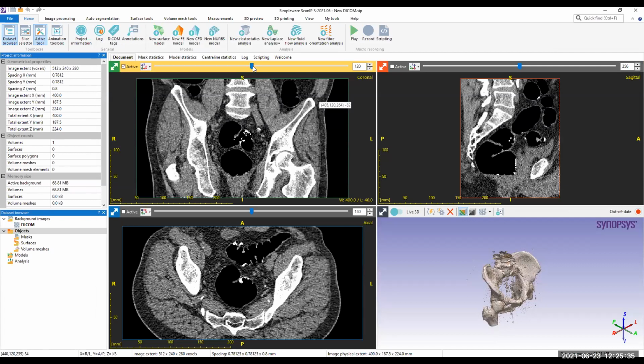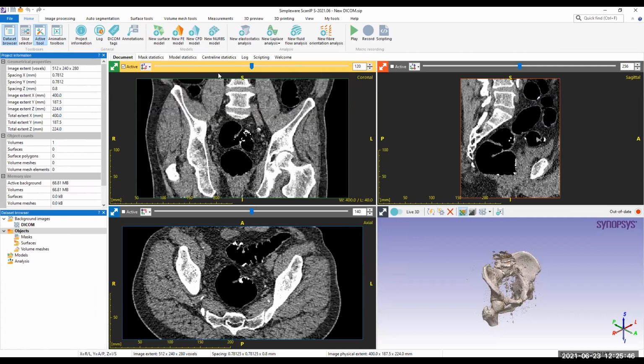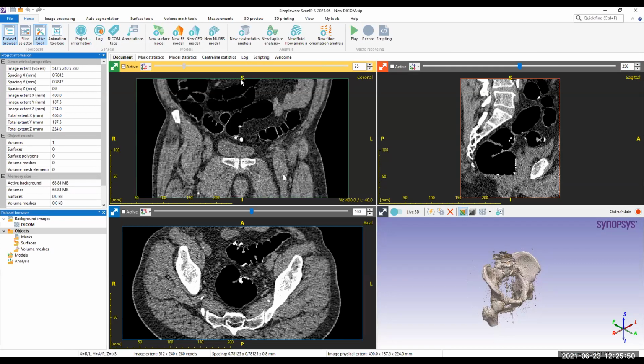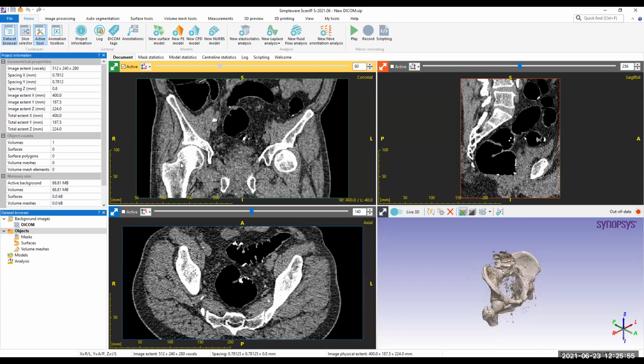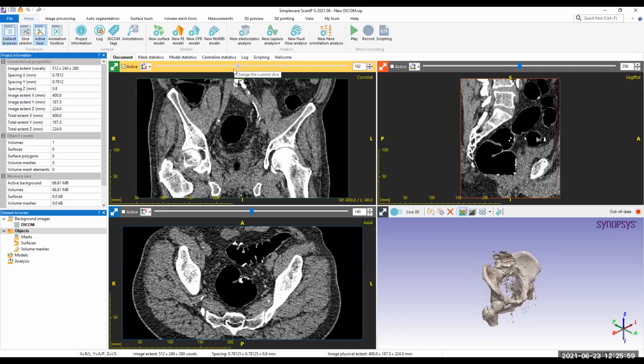I have all the three axes over here, the coronal, sagittal, and axial planes. I can visualize the data set by moving through it to identify my region of interest. In this case, I would like to do the segmentation of the bony structure, which is very clearly visible in a CT scan. So I'll be doing that segmentation.